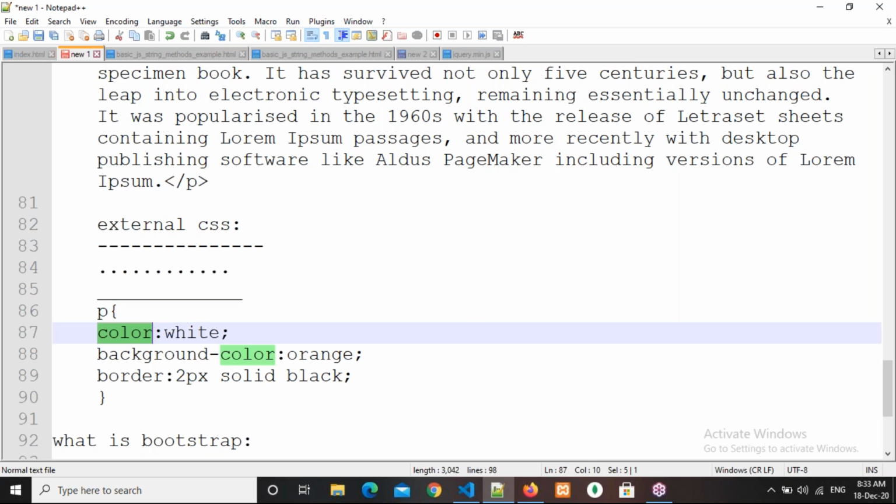And I'm writing color here. Color means text color. If you observe here, what is the text color? Black, sir. Okay, now what is the background color here? Green, sir. Okay, orange. So if I execute this in the browser, our text will display with white color, and our background color for this paragraph will be orange.